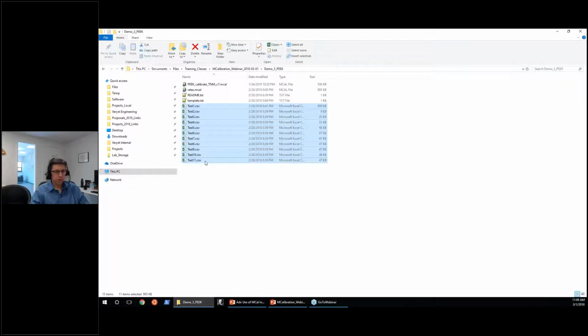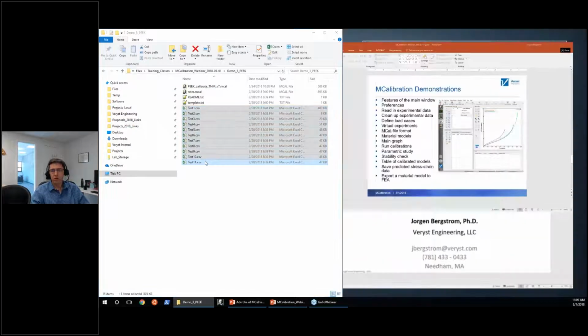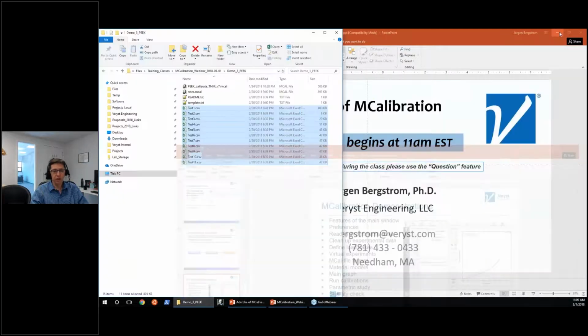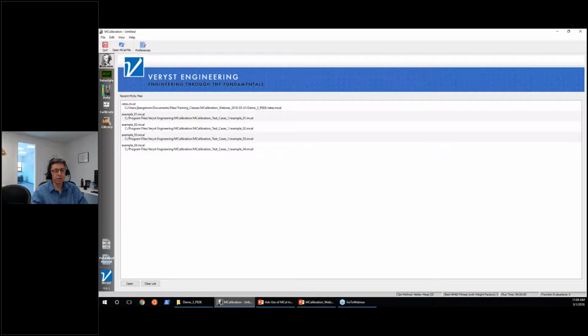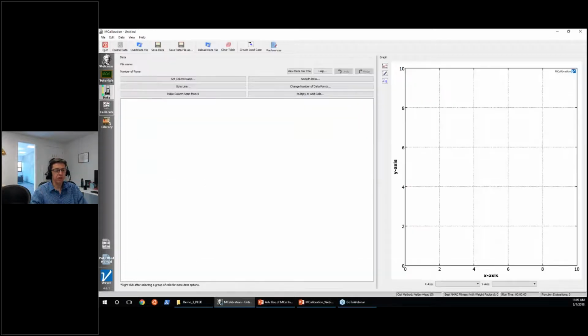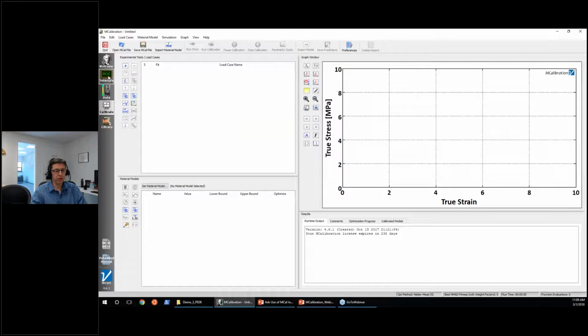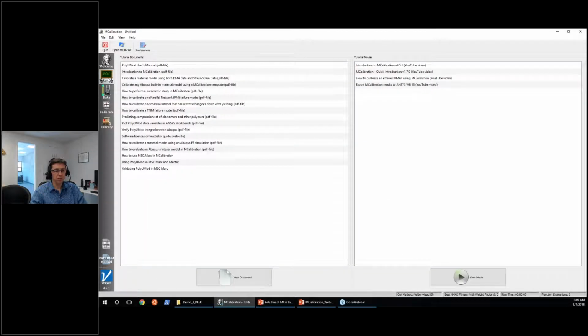So what I will do is I will arrange my windows a little bit here. I'm going to start the MCalibration software by just clicking on the icon at the bottom here, and it opens up the software. As I mentioned in the introductory webinar about this software, there are 5 different sections of the application here. There's welcome, tutorials, that has some introduction tutorial material.